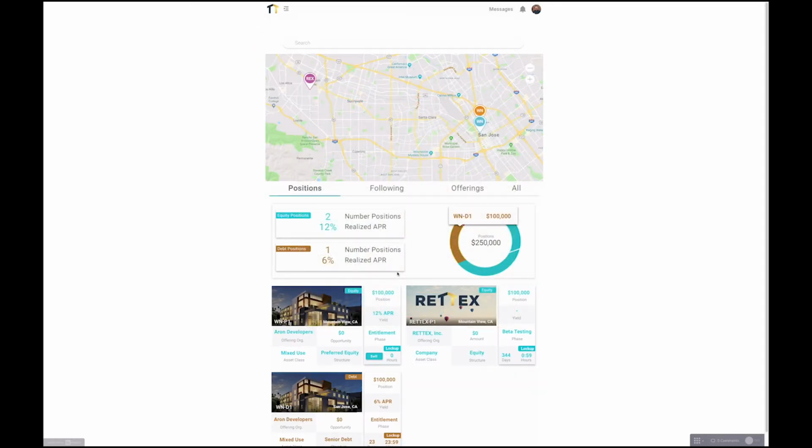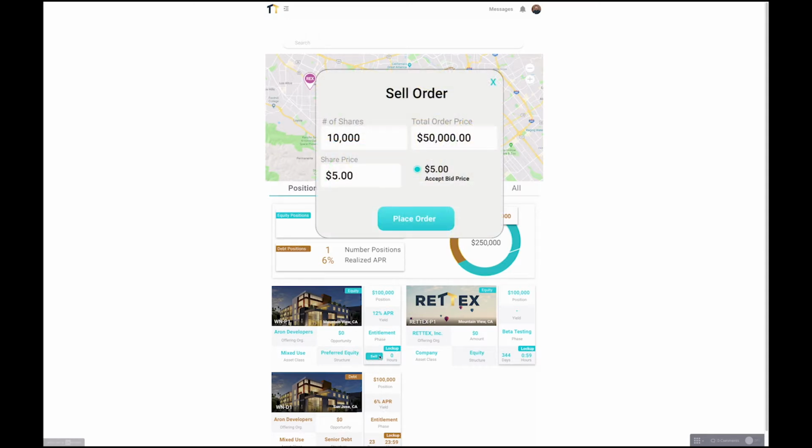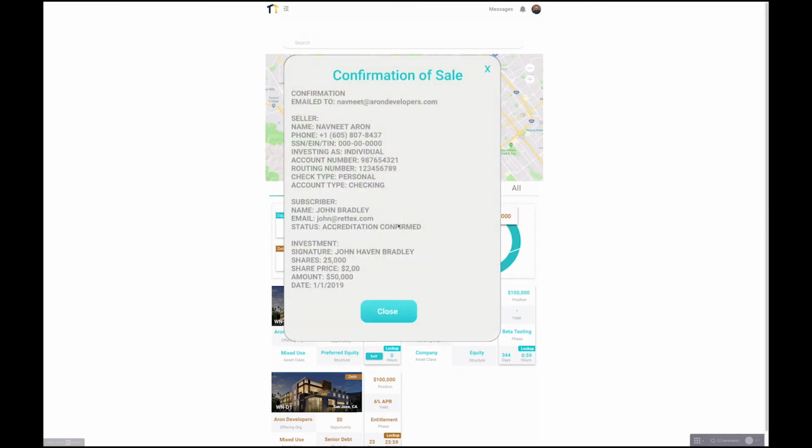The blockchain smart contract tracks the SEC-mandated holding period after initial trade, shown here. When the holding period expires, RETTEX Secure LLC, the transfer agent, removes restrictive legends and the asset becomes tradable. The user places a sell order and the illiquidity of the investment is reduced from several years to several months. In this case, the user accepts an outstanding bid and receives a confirmation of sale.